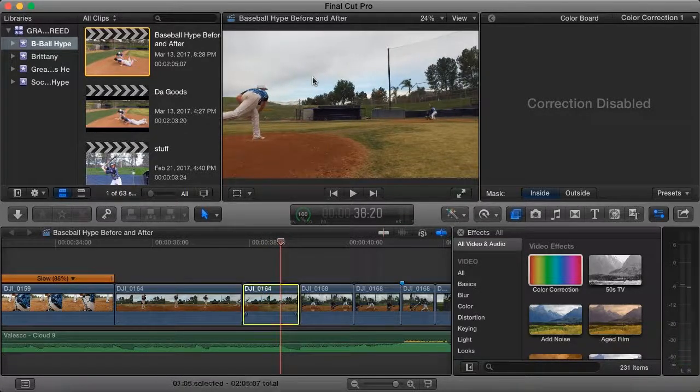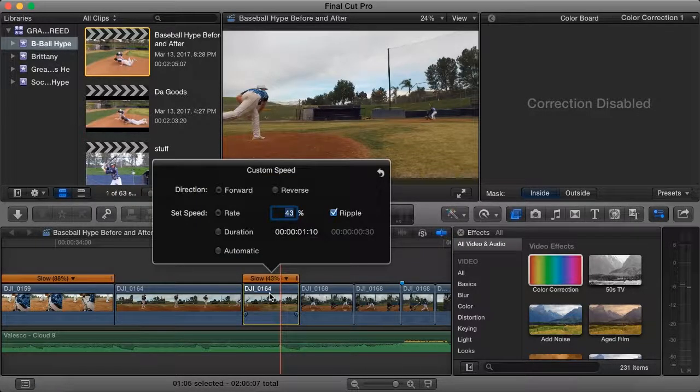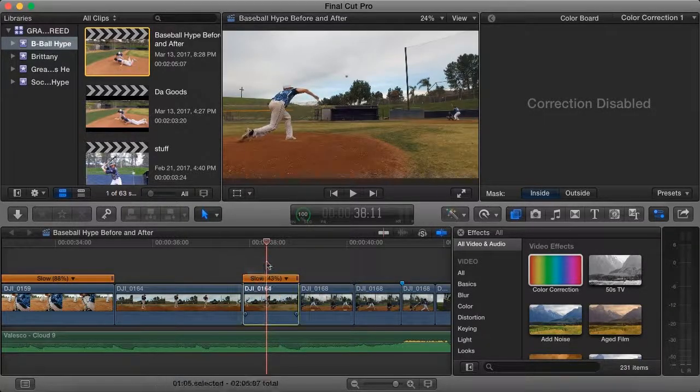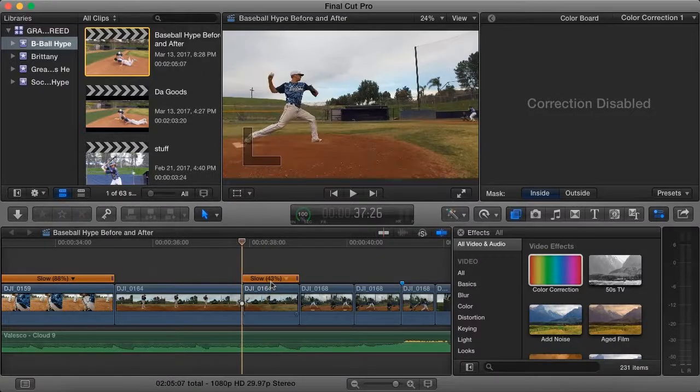I had to slow this down. This was shot at 120 frames. I know it may be a lot in terms of cameras, because most cameras only have 60, but I had to slow this down quite a bit. This is a little bit less. I'm not quite sure exactly.